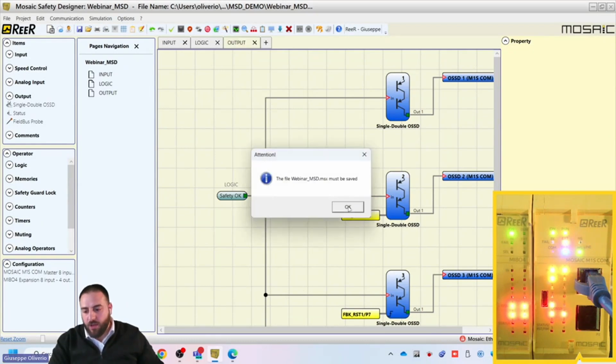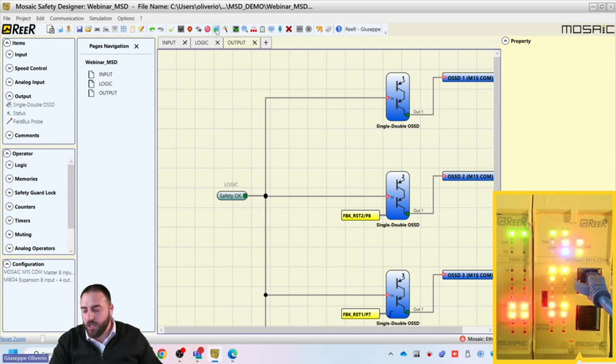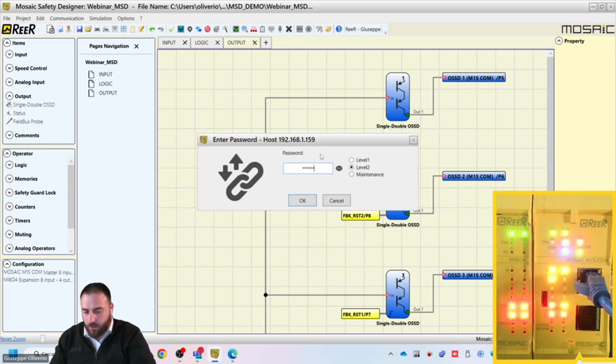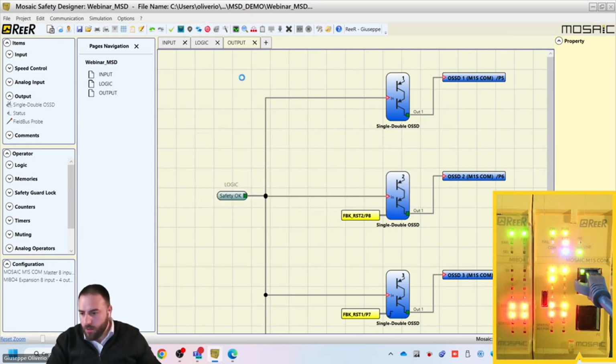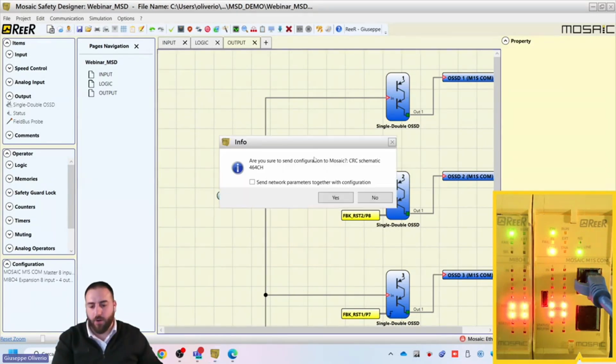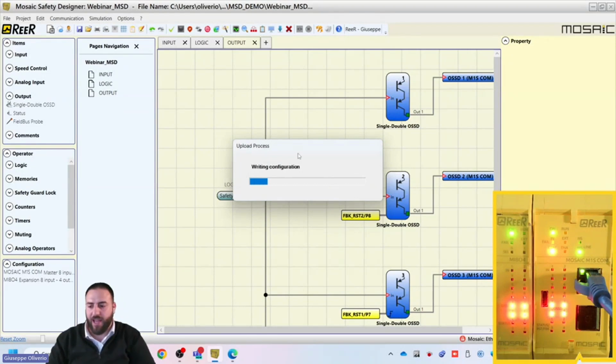So now we send the configuration. We have to save the project and send the configuration. Now it's not connected. I don't know why. Let me check again. Okay. Just download again. And we can also check this mark if we want to send the network parameters with the configuration. The network parameters are the same, so we don't need to send anything.